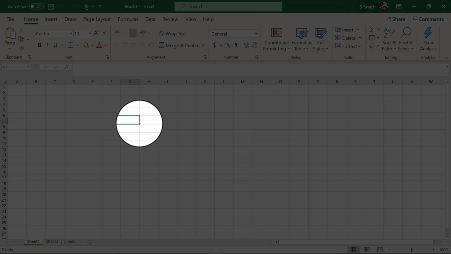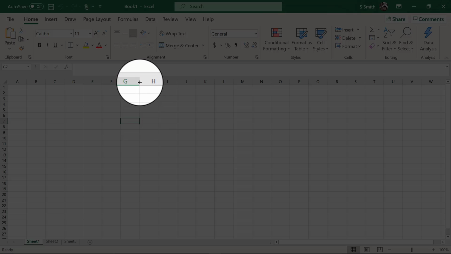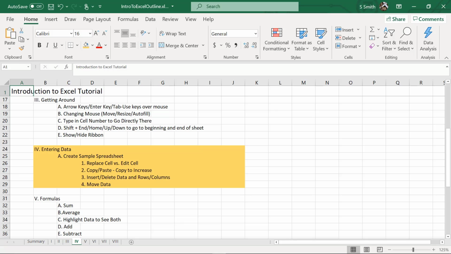If I move to the bottom right, it will be a small thin cross, which will allow me to autofill cells, which I will also go over later. If you go up to here, you will see an arrow that points to the right and the left on the cross, and that allows you to change the width of a column. And same thing on a row, you will see up and down arrows, and that allows me to make the rows smaller or larger. Now it's time to learn about entering data.